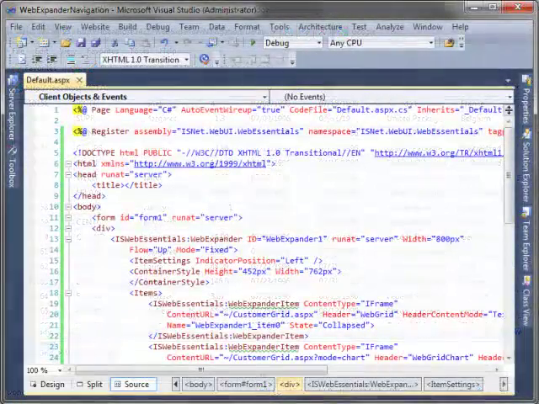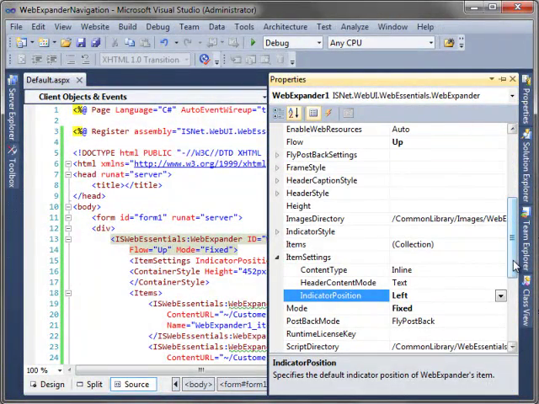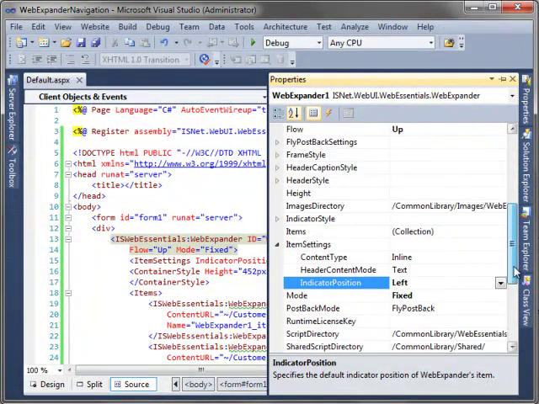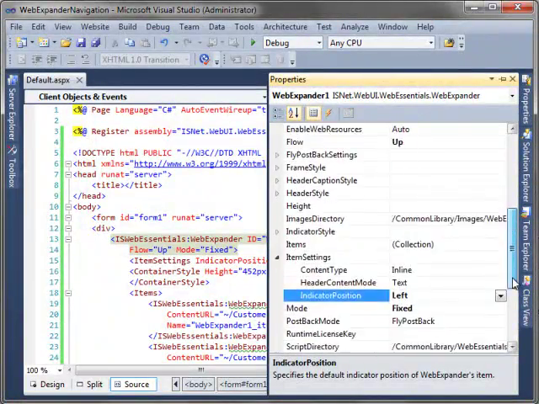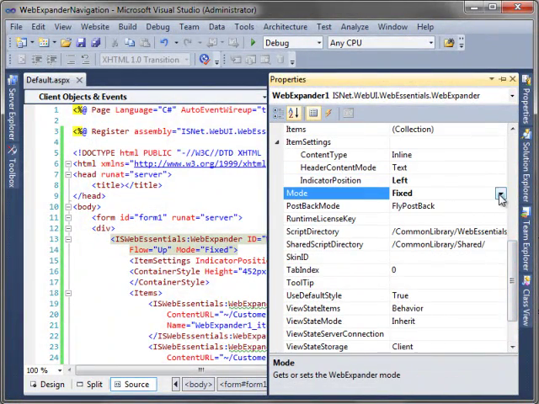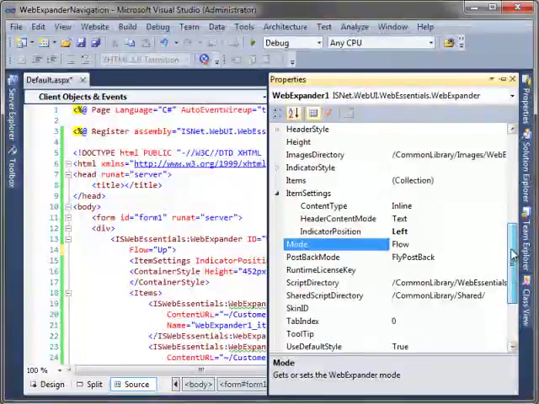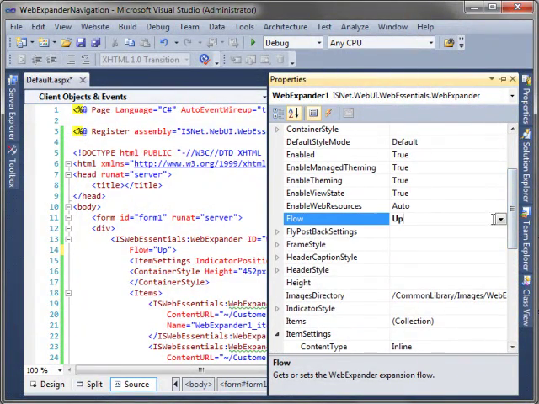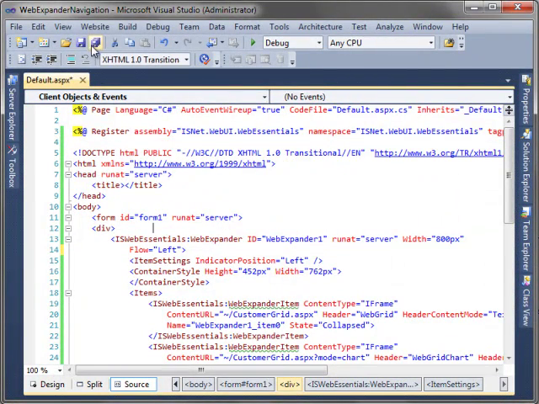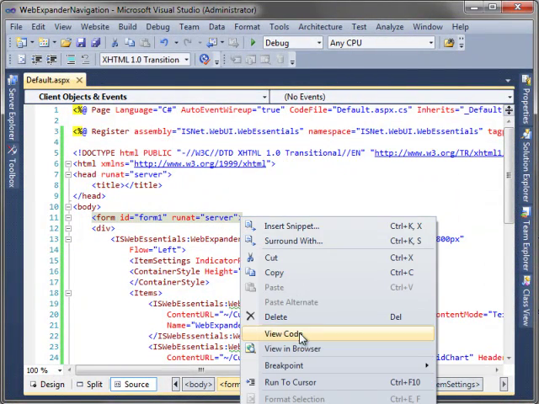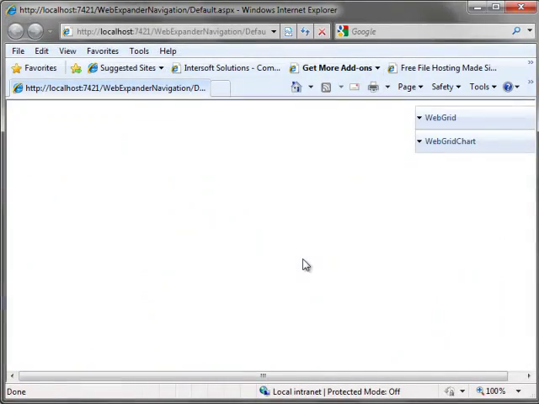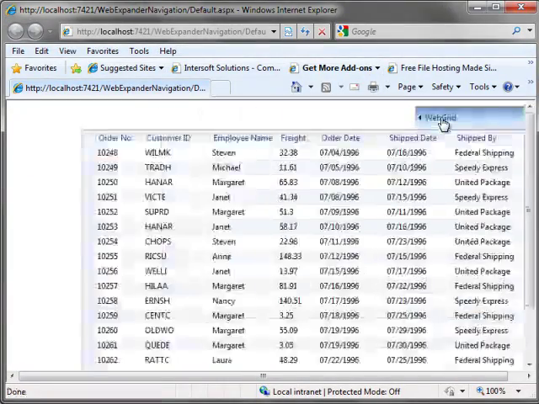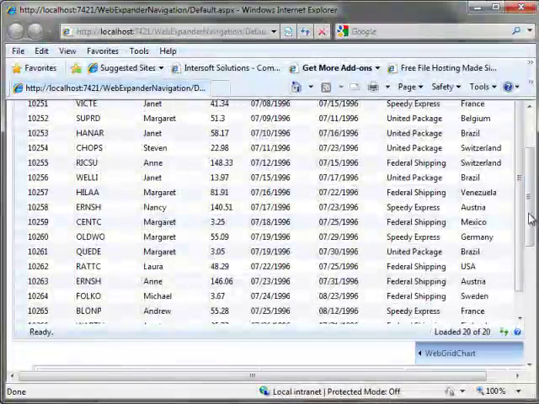Next, back to Visual Studio. Set the mode to flow, and set the flow to left. Save and run the project. In here, the header is not fixed, it will flow based on the item's content. Also, the flow will go from right to left.